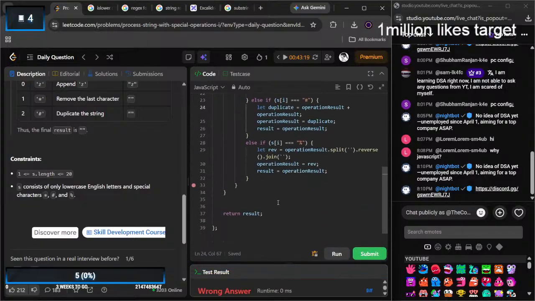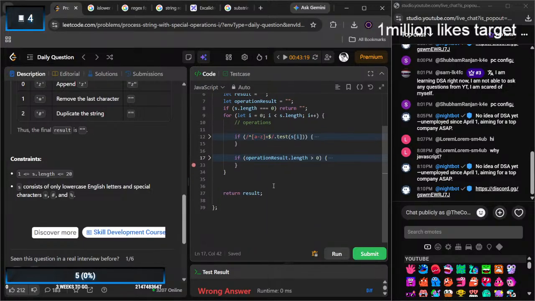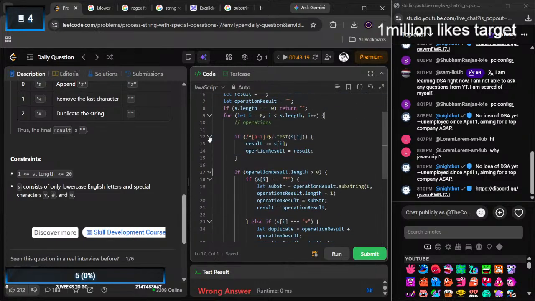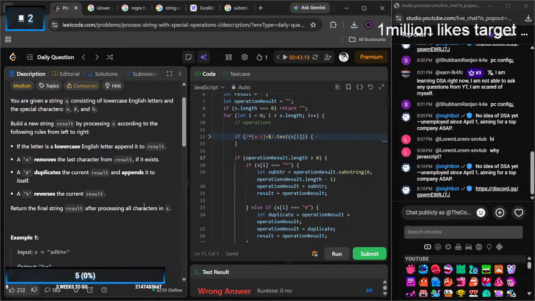I don't know what is wrong with my answer right now. So it should work. Build a new string result processing according to the following rules. If star is given, remove the last character from result. Should I use a different approach right now?